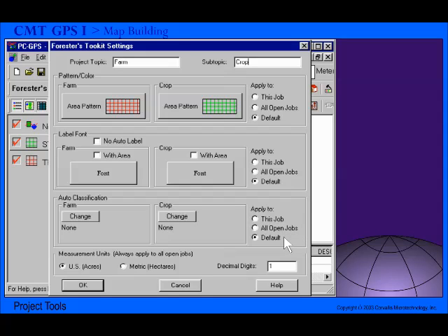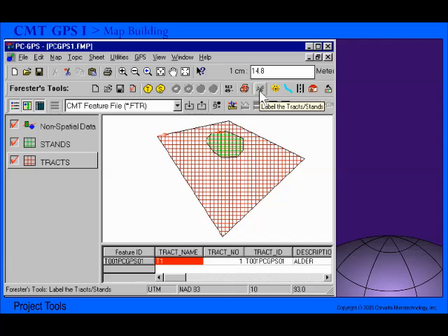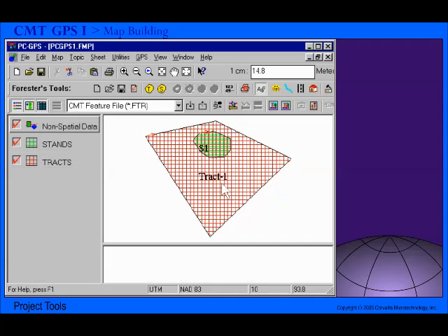If you click on the Label the Tracts Stands icon, PC-GIS will automatically label all the tracts and stands in your map. After deleting a tract or stand, you will want to click the Renumber the Tracts Stands icon to renumber the features and keep the tract and stand numbers consecutive.